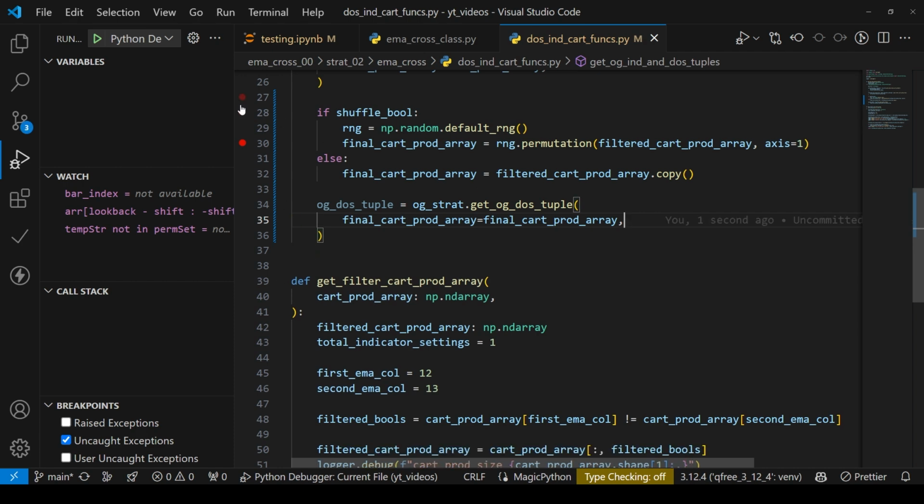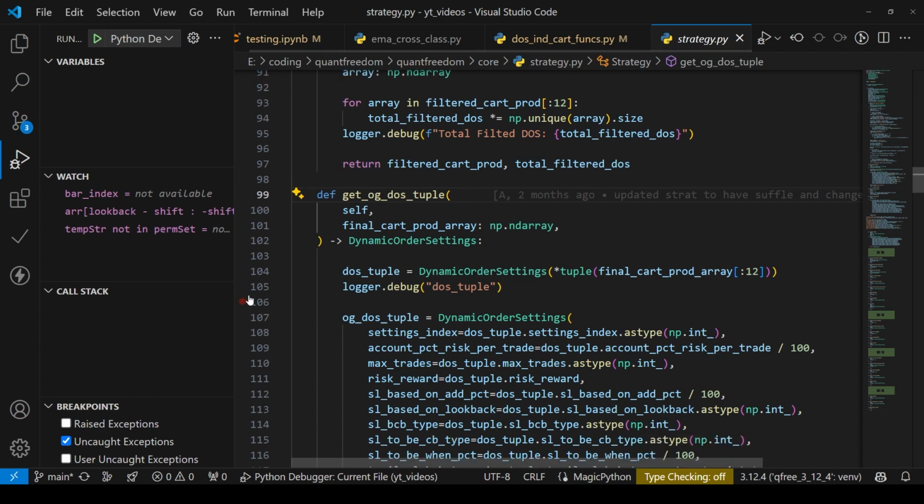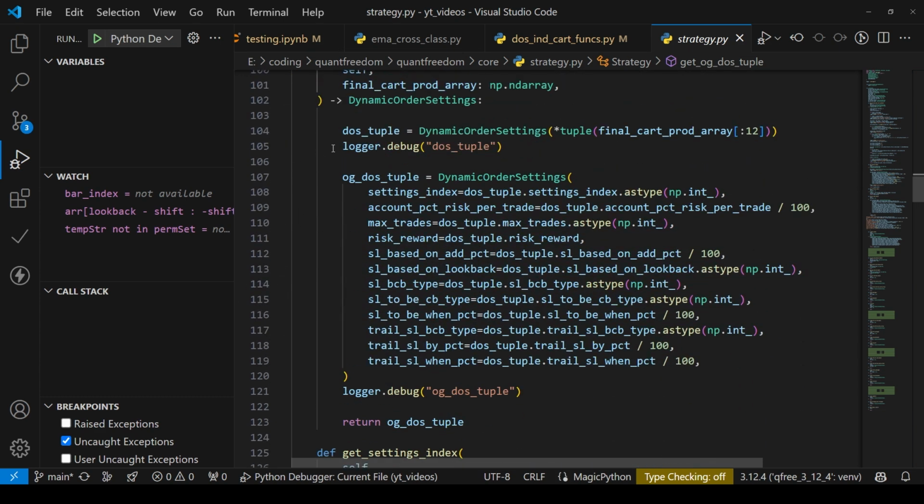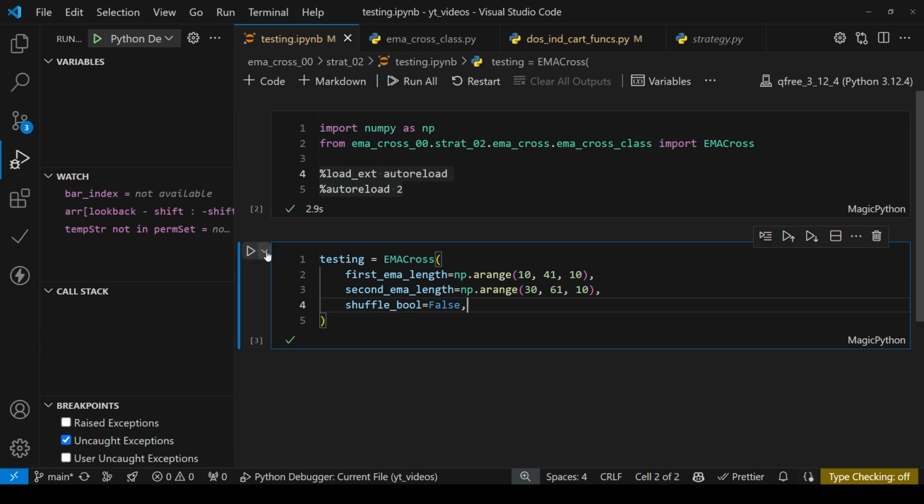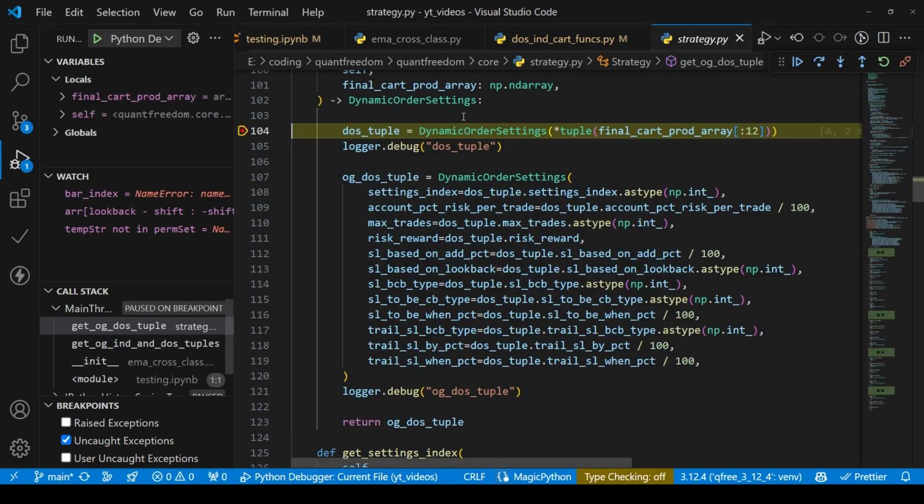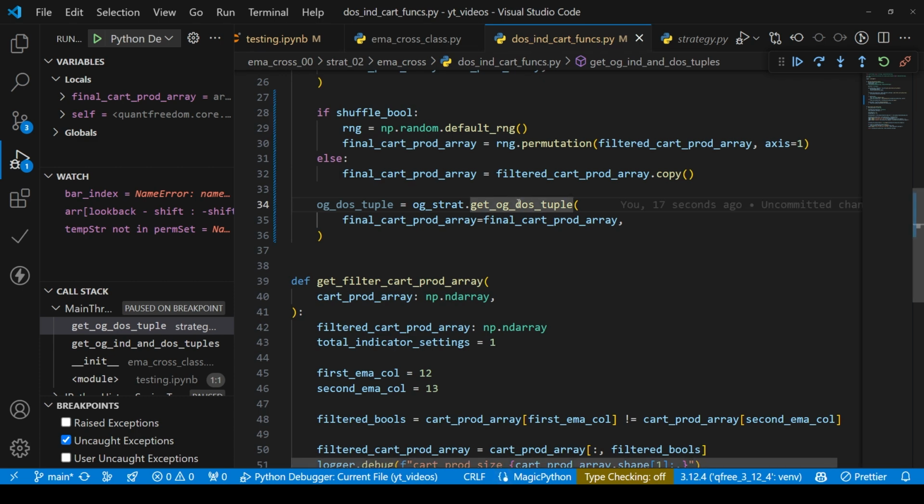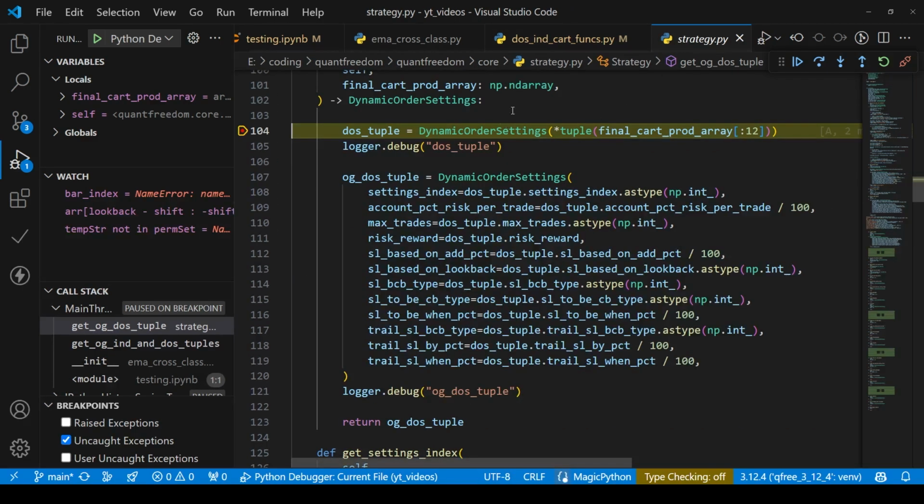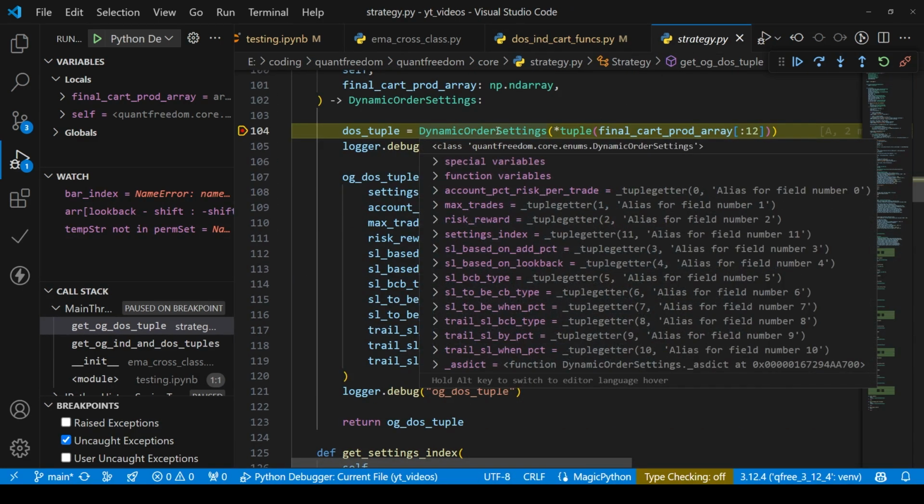Okay. And as always, we're going to come into here. I'm not actually going to do the loop. Well, whatever. So let's go ahead and do this. Now we're here. We just added the get DOS tuple. So we went to that point, and now we're here. And this is in the strategy part for Quant Freedom. So I've done this. You didn't have to code any of this.